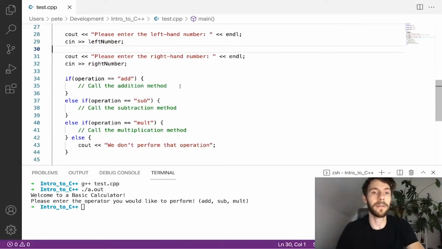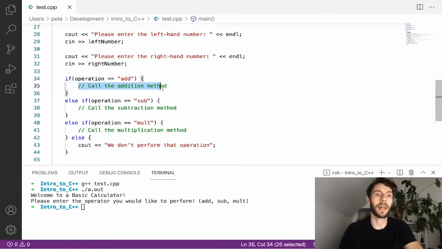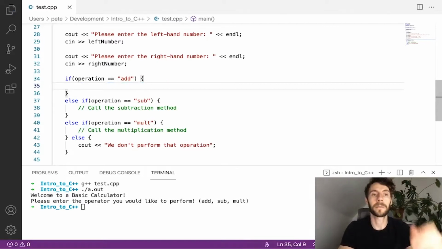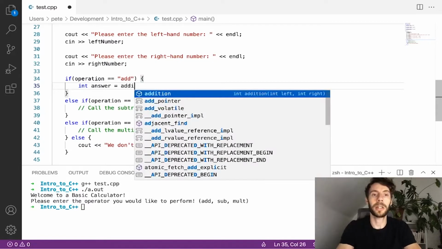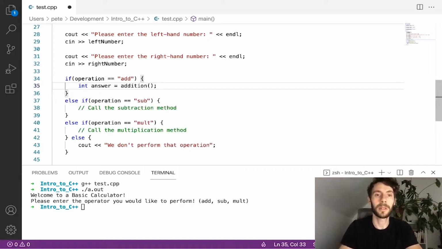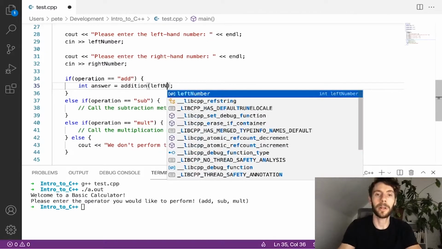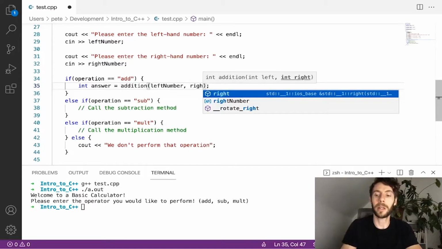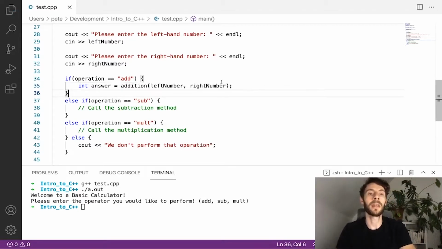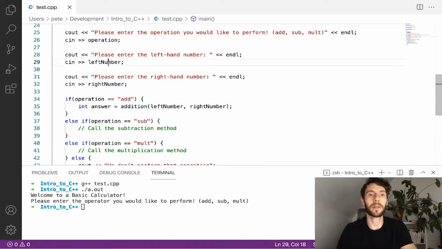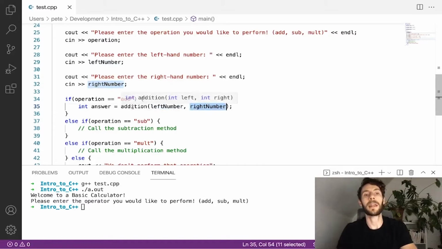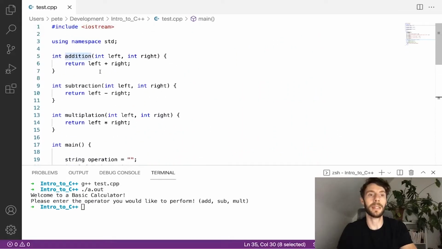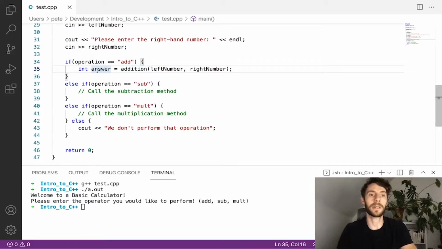And we go through and we say, if they entered add, then let's create a variable called answer, and we'll call addition here. Addition. And we're going to put in left number and pass in right number as the parameters, right? So when this function gets called, we have our left number that we pass in as the left number, right number as the right number, and call addition. Once those are passed in, we will just add them together. And we're going to store our answer in this answer variable.